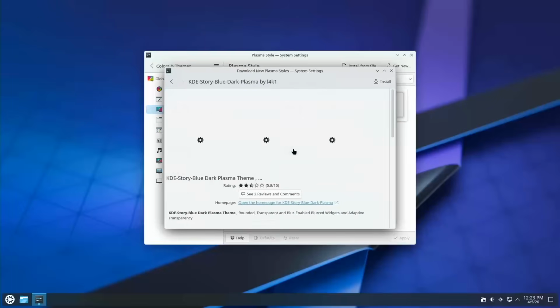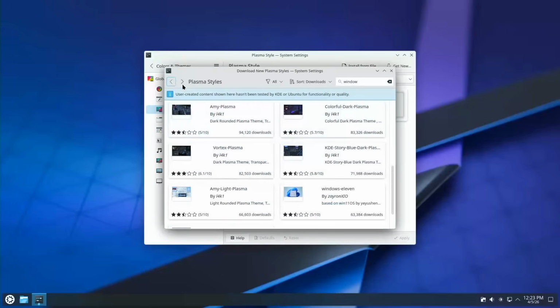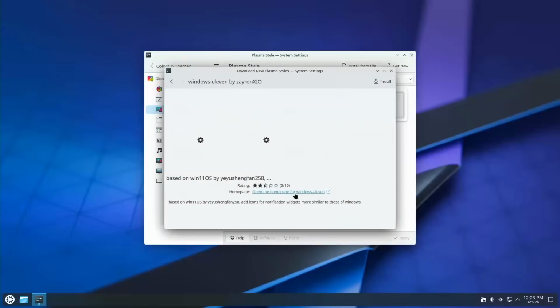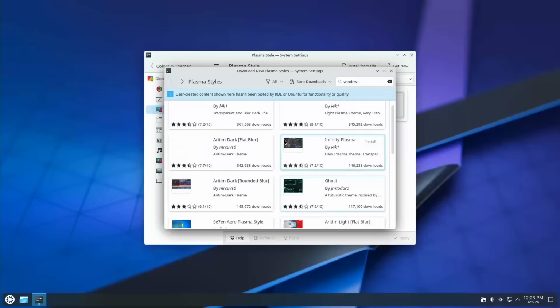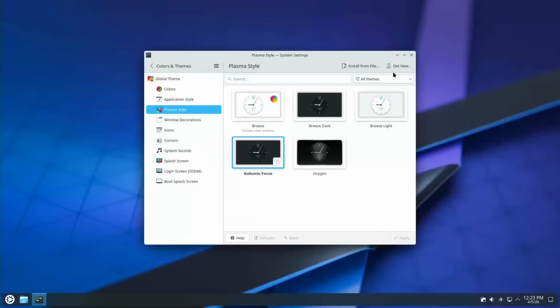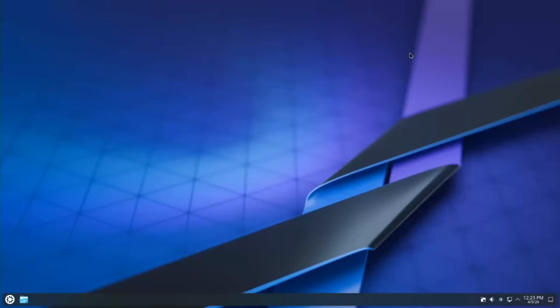Or if you want your desktop to look like a Skittles dragon threw up all over it, you can do this one here. This is a very similar theme to Garuda, which is based on Arch. Here's your Windows 11. So it just depends on what you want your KDE to look like. Or, and hear me out, just leave it alone. Just however you want to do it.